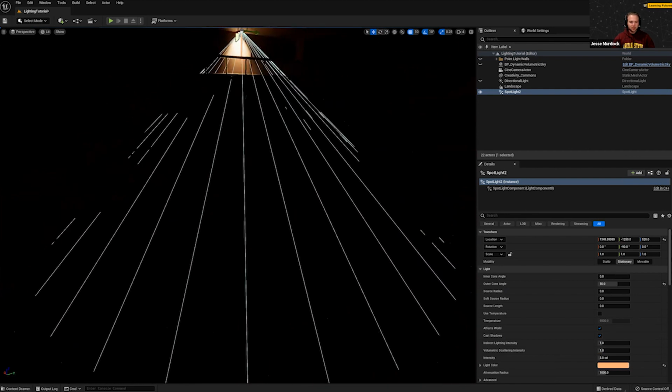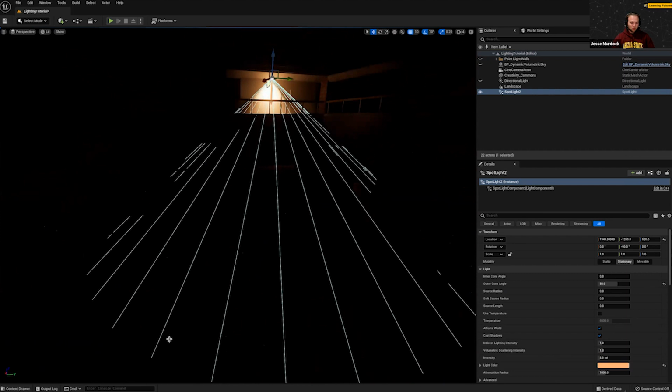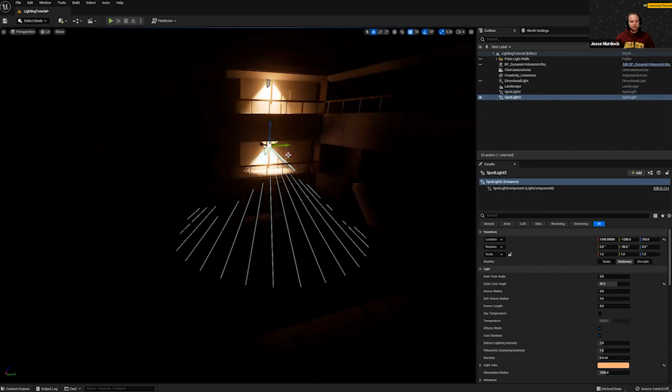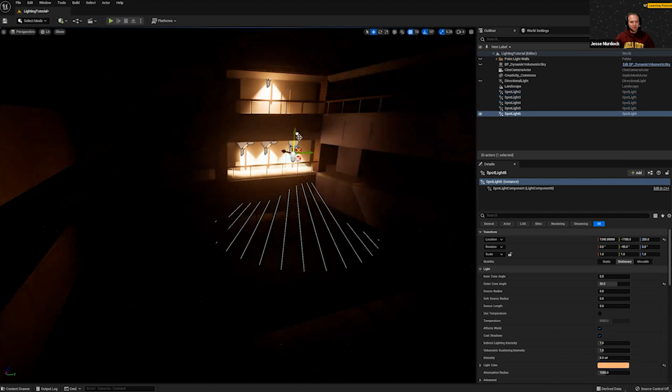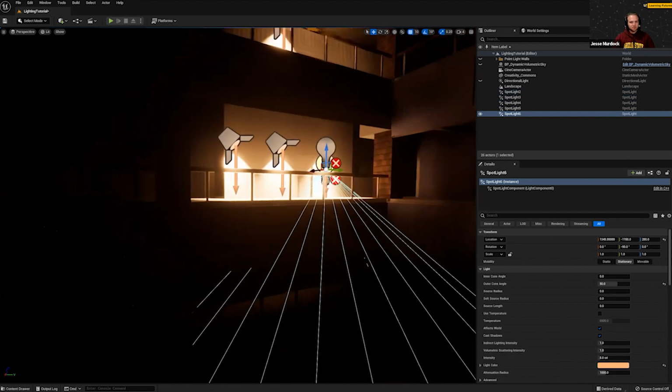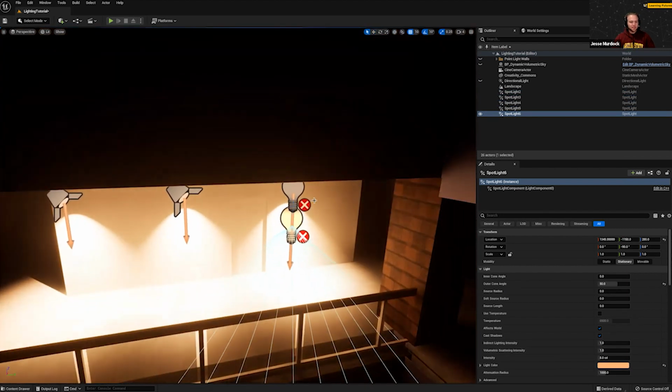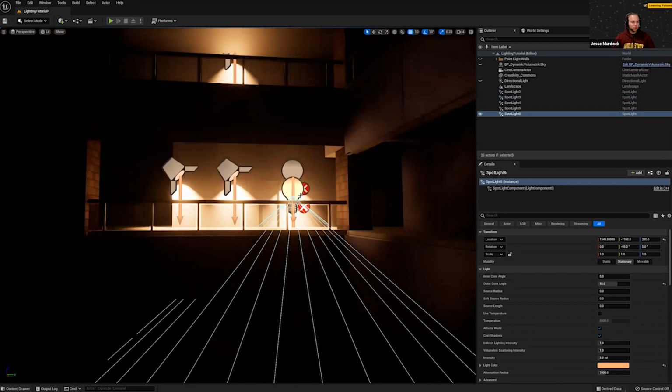You can also see here now this cone goes all the way down, all the way around there. I'm going to show you. That's the attenuation radius. And if we leave that there, I'm going to put a few lights here just to make a thing. You see, now we're getting these red X's.